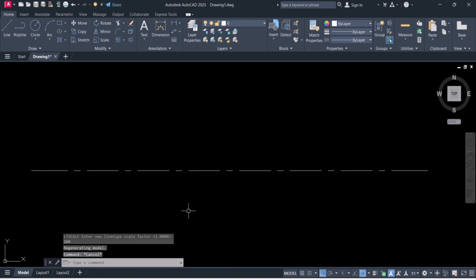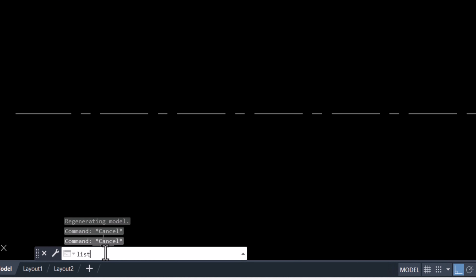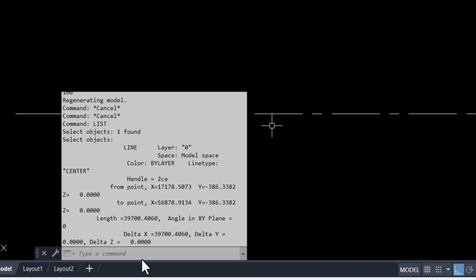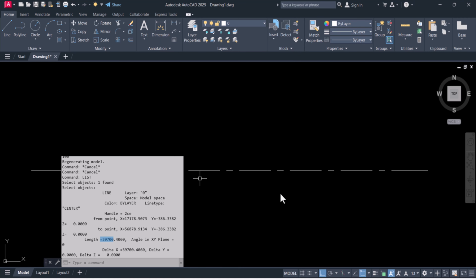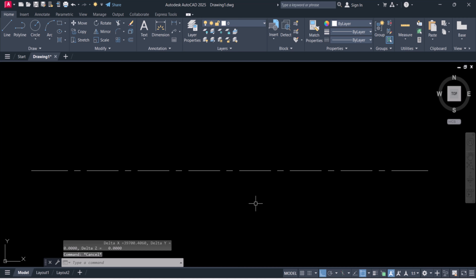The reason is that the line length is too long. If I check the length of the line, type list, select the object, enter, and here you can see that the line is around 40 meters long. That's why the center line was not showing previously. So you change the scale and then you can see any line type in AutoCAD.